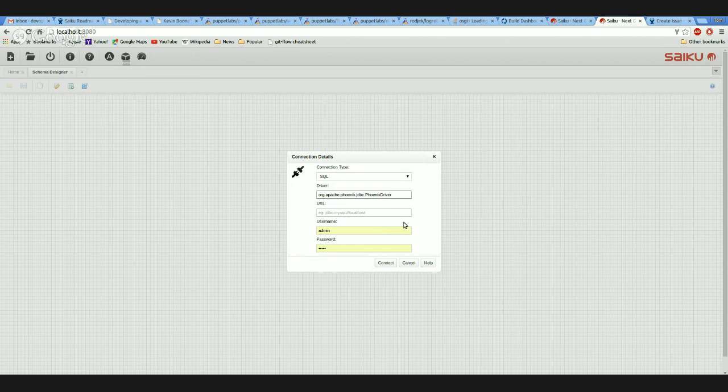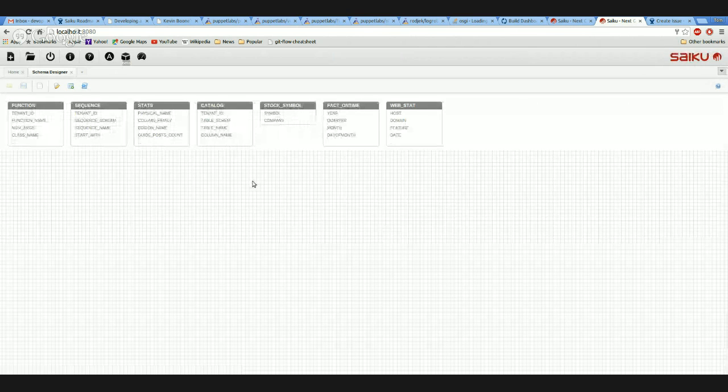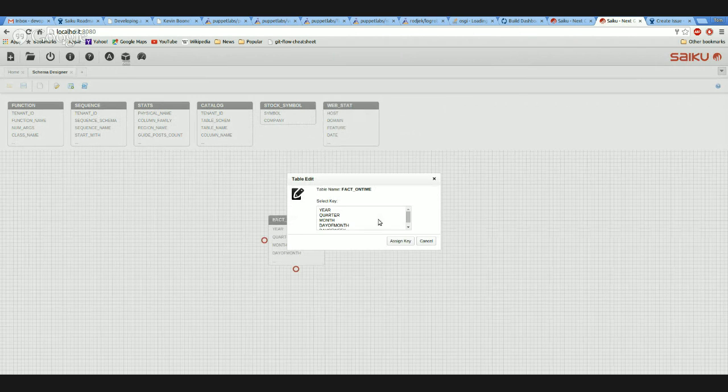So the driver is a Phoenix driver, and then the URL is that one there. If I then hit connect, it will go away and connect to the Phoenix box. Phoenix doesn't really have an understanding of databases and schemas, so you just select default, and hit the get tables button. Off it goes. And you can see it's returned a bunch of tables from the Phoenix database. Within that, you've got stock symbols, web stats, which are the demo bits and pieces that they supply, and also the fact on time that I created.